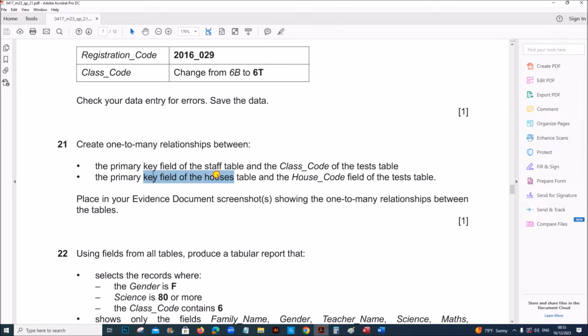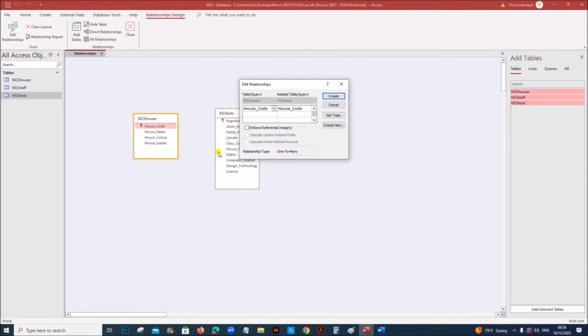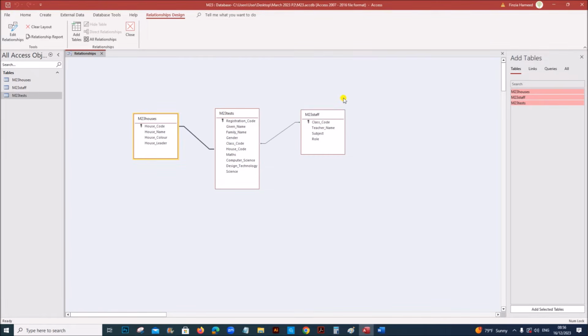Next, between the primary key of the houses table and the house code. So this is the primary key, house code, and the house code in the test table. So let's drag and drop to this house code. Create.